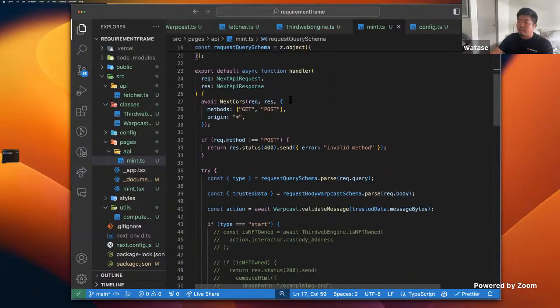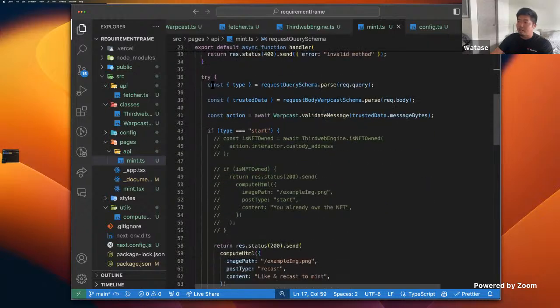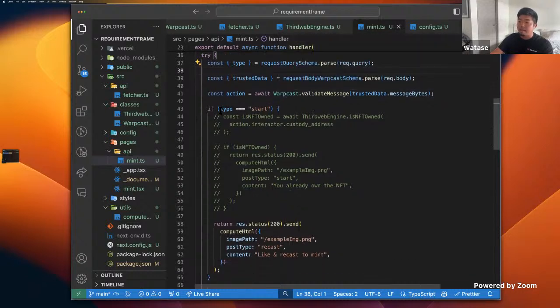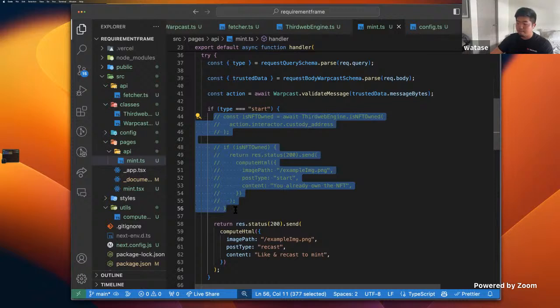So within this, we first get the type and the trusted data, which is going to be from the request body. And we validate that, again, using the validate message that we are using through Neynar. And if type here is start, so if they're on the first step here, what they're going to do, you can see here, I commented this out.